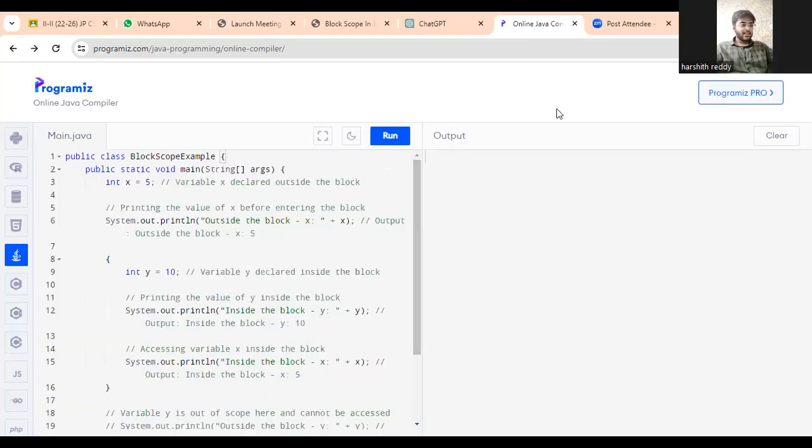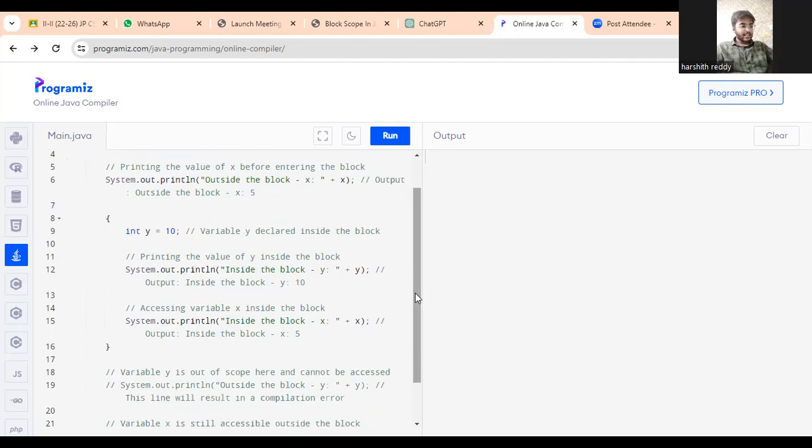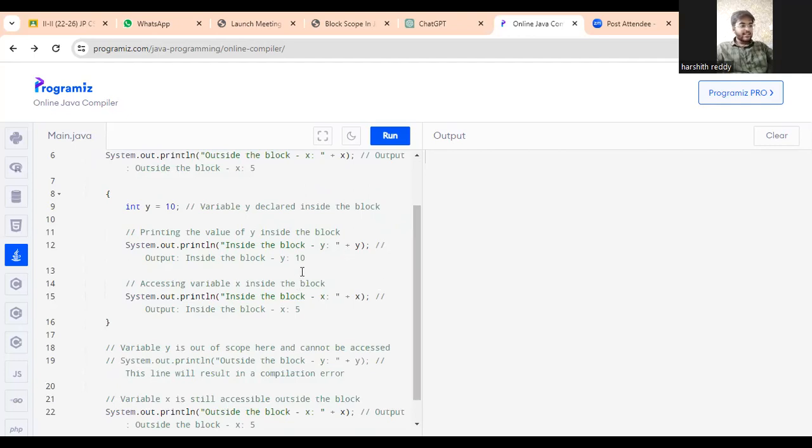Here, let us see in the program. Class name: BlockScope. A variable has been declared outside the block, x equals 5. Here is a print statement. And here y is declared as 10. Again, a print statement has been declared. Accessing variable x inside the block. Here printing the value of y inside the block.